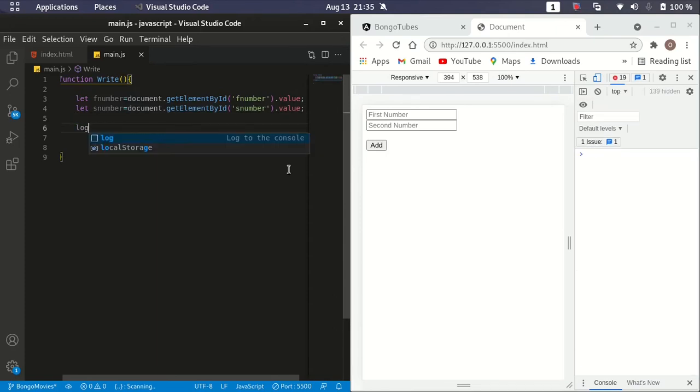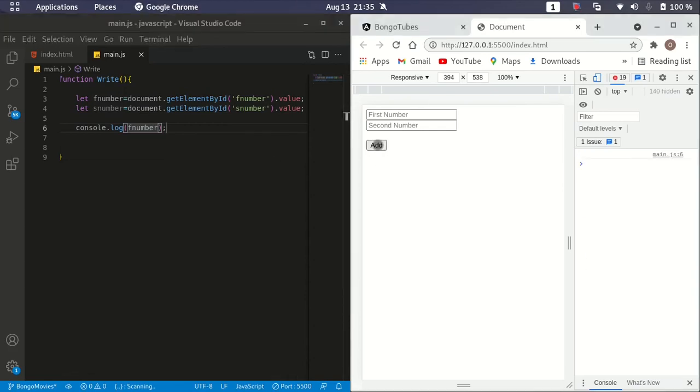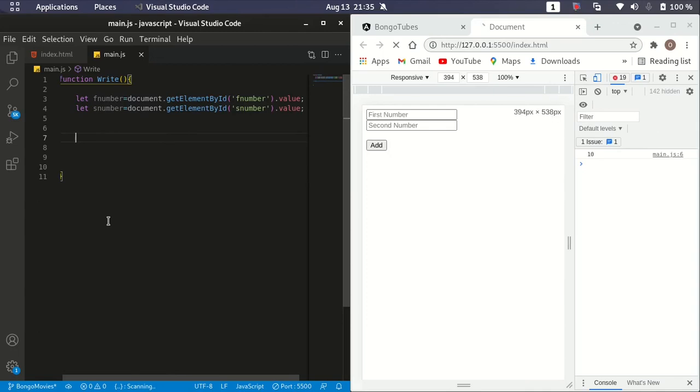So let's try to log out f number if we really have that one. Let's try to click. We have nothing here because we didn't type anything. So let's do some changes so that I can refresh it. Yep, now let's try to type something here and say 10, then plus. Yes, we have 10. Actually we are getting a reference. Now what's next is just to add these two numbers.